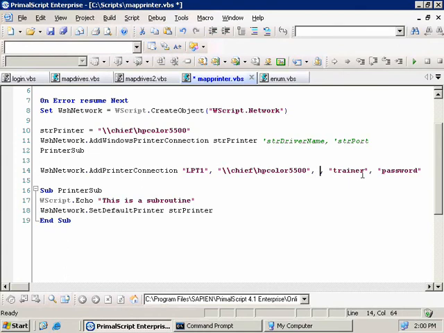Now finally, I've provided a username and password for this printer. Just be aware that this is all in clear text, so if you do plan on using a username and password here, anyone who opens up the script will be able to read it. And as an aside, anything from that keyword true up until here that I've just highlighted is actually optional, so you don't have to enter in those fields at all.